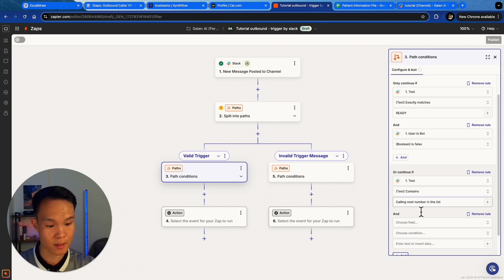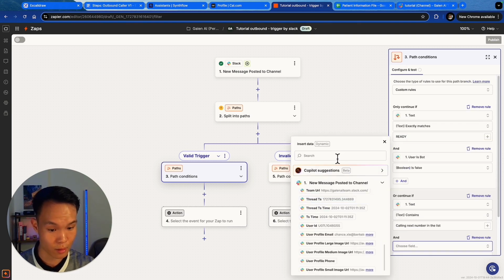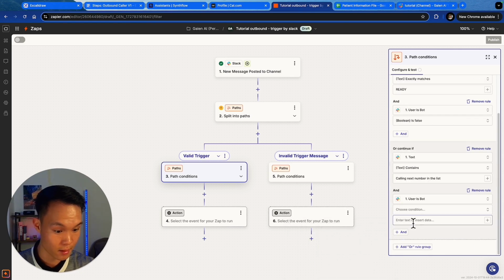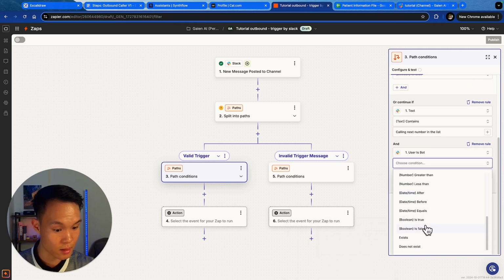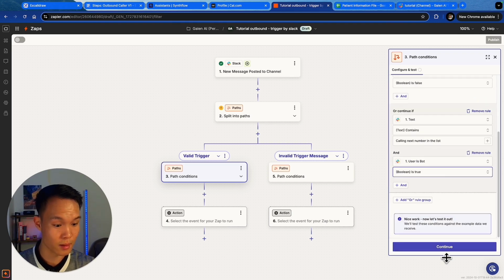And we're gonna add an and condition just so that this specific trigger word is only valid when the bot messages that. So we can scroll back all the way, search bot, user is bot. In this case, is true. Let's see if it looks good. I think it looks good. So that's a condition for a valid trigger.